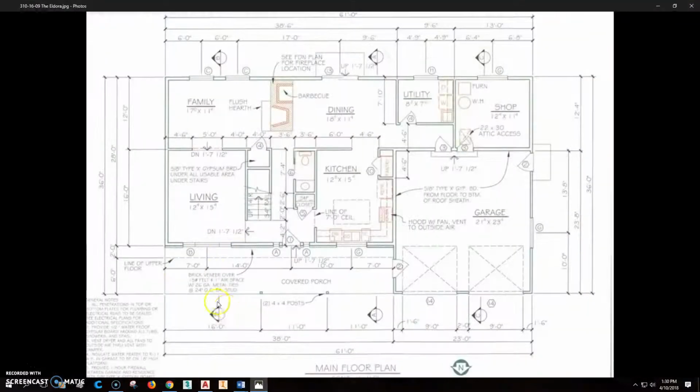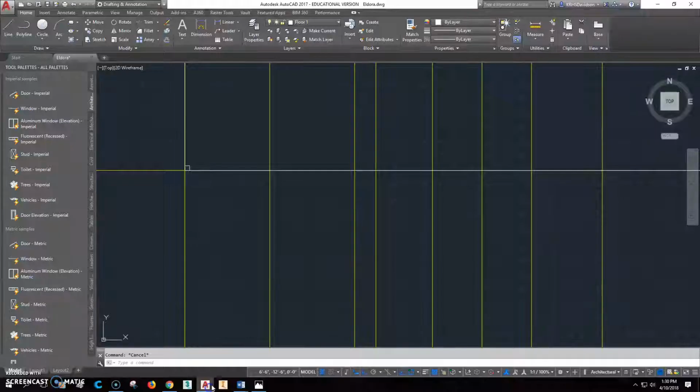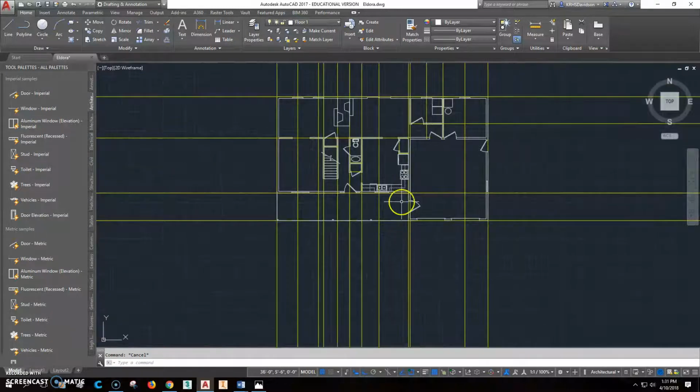Let's see, I think it said it was 16 feet over. So 16 feet there and 11 foot there, and then 11 foot to that corner. Let's see if we can come up with something close. So we're going to copy that window around that and go from there over this way 16 feet. And we'll copy this one right here. Repeat copy from there over 11 feet. Okay. So now we've got that in place.